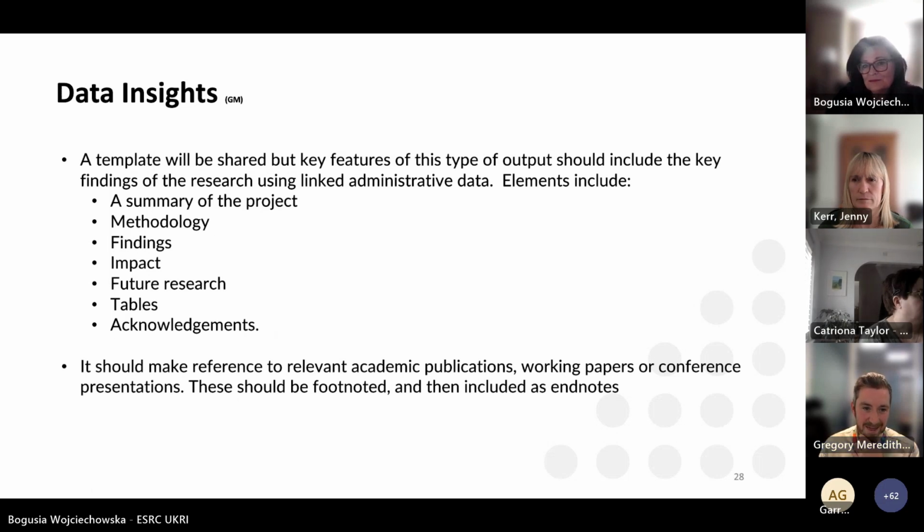So this is the data insights document. It's just to collect your learnings, and you'll meet with us to go through this. I'll skim through this one, but it's just to give you a flavour of one of the key outputs that we see as part of the fellowships, including your methodology, findings, impact, and therefore data insights. This is really sharing what the insights are in a policy friendly way from your project.